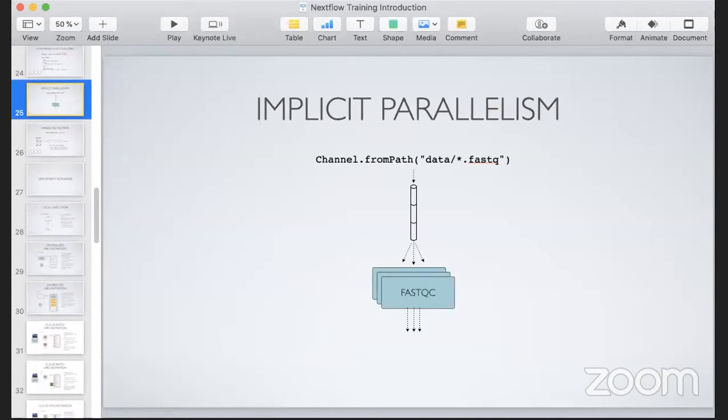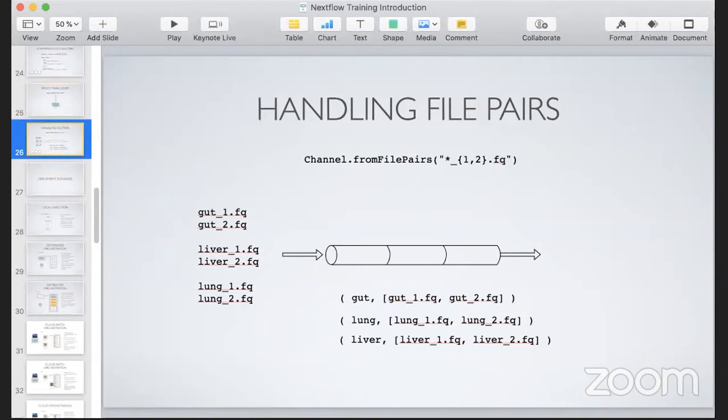We also have ways of handling more than a single element, more than a single file inside an element. So very often we have pairs of files, or pairs of values. In this case, we have a channel factory, which is called fromFilePairs. And it allows us to group pairs of files based on a common key. So in this case, we have gut, liver, and lung samples. So we have 6 files, but there are 3 samples there. And what this channel factory does is look for the common part, in this case, gut, liver, and lung. And it's going to create a channel which now has elements that are a tuple. So this channel contains 3 elements, and each element is a tuple made up of a sample ID and the files themselves.